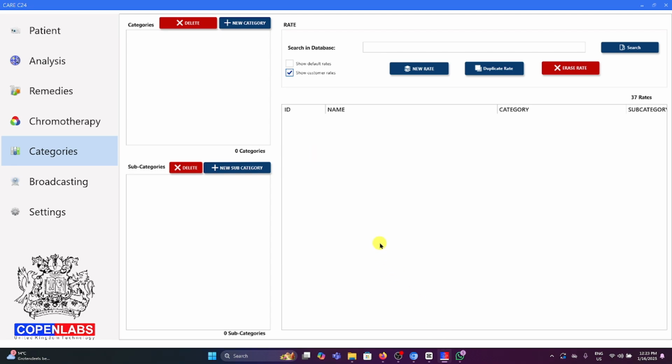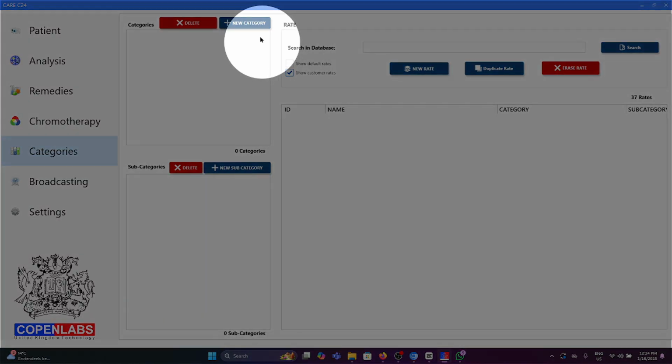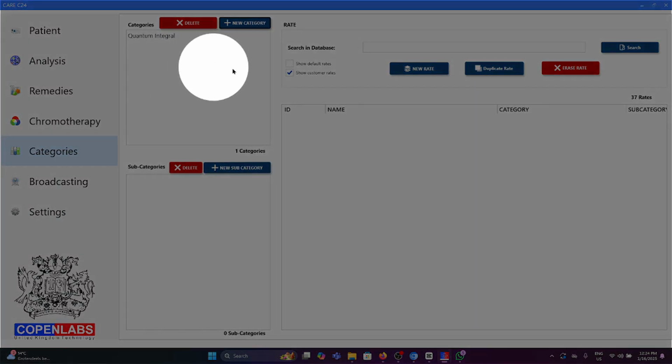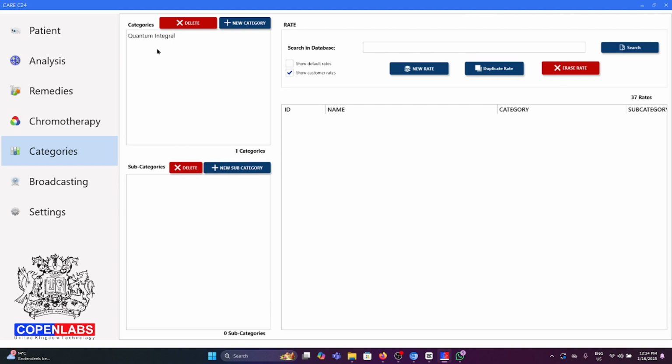To create custom rates, we first need to create a category. To do this, click on the New Category button located at the top of the Categories panel. This will open a pop-up window where we can type the name of the new category. For example, let's create a category called Quantum Integral Harmonization. After entering the name, click on the OK option, and the category will automatically appear in the corresponding panel.